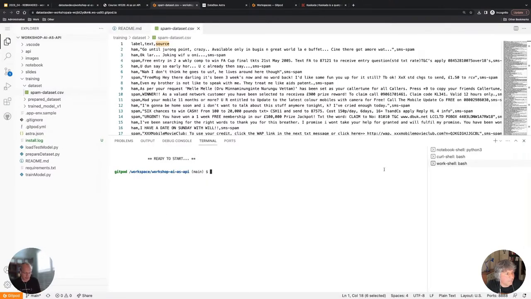So in your work shell, this is the command I copied. The first time I'm copy pasting, I will have to say allow copy pasting, so I will wait a second for you to be able to do the same thing.